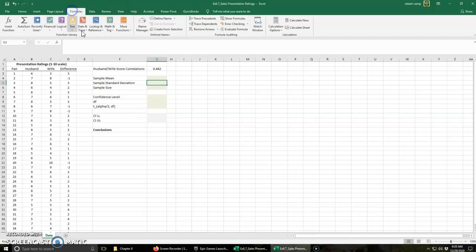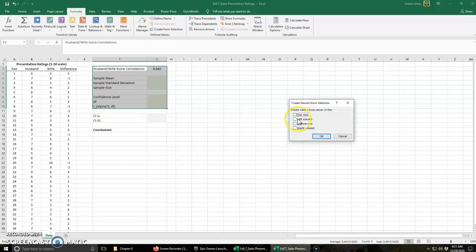I want to quickly go into Formulas. We're going to choose Create from Selection. I'm just going to highlight all these. Create from Selection. I want to bring everything out of the left column, so I'm going to get the names out of the left column.